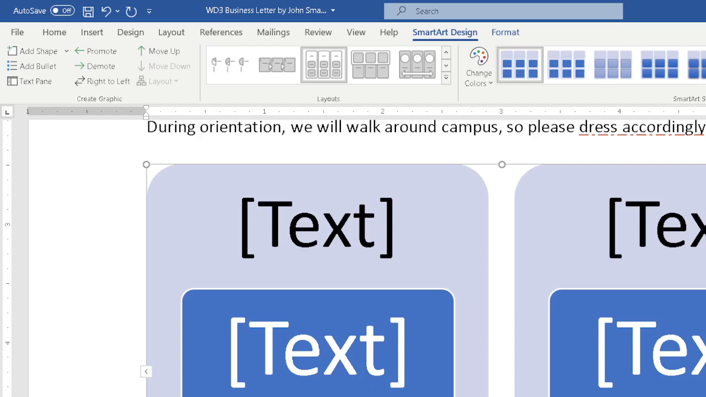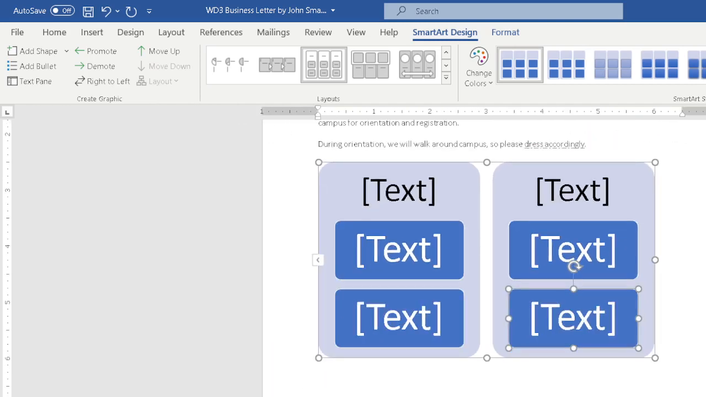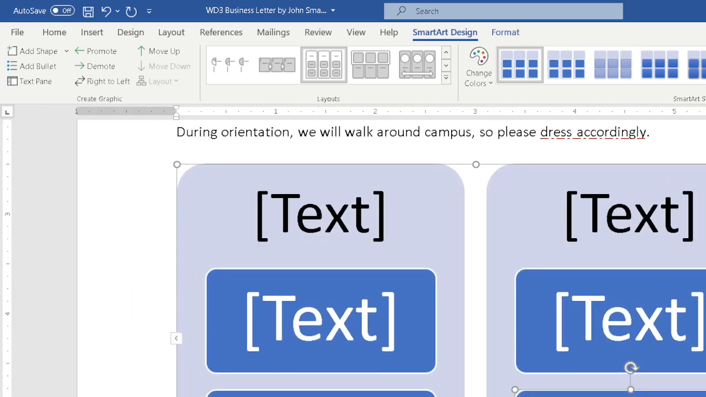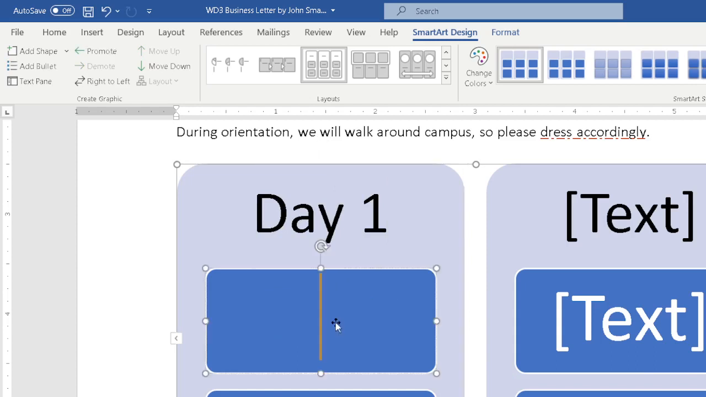Now I'm ready to use placeholders to fill in my graphics. Seems like, hey, this is ugly text. I don't need it that big. Well, it'll be auto-adjusting as we type in our text. All right, here we go. We're ready to put in text now. This is going to be day 1. And this is going to become a list of items that are going to happen on that day.